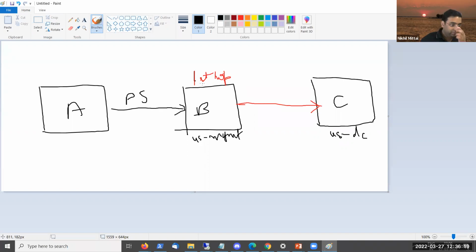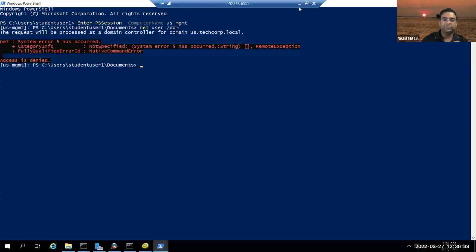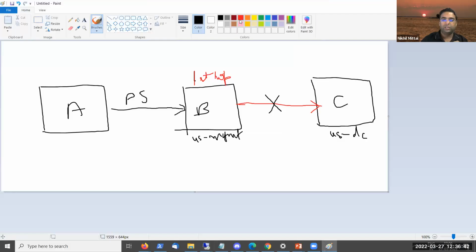However, as a security measure, by default, other than the domain controllers, no Windows machine is allowed to delegate your credentials to a second machine. So B, that is USMGMT, will not delegate your credentials to USDC, and therefore you get an access denied when you try to use this. This is the second hop, and this is the Kerberos double hop problem. First hop you accessed using your credentials, but first hop will not delegate credentials to second hop. Kerberos double hop.